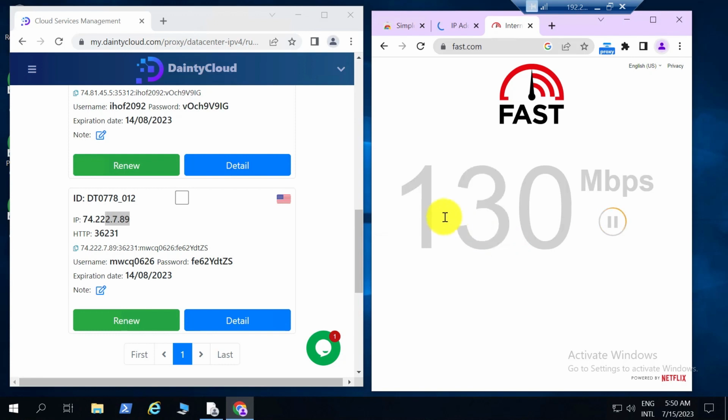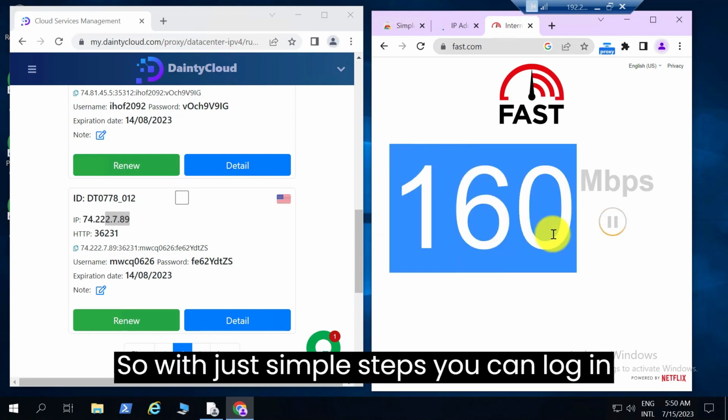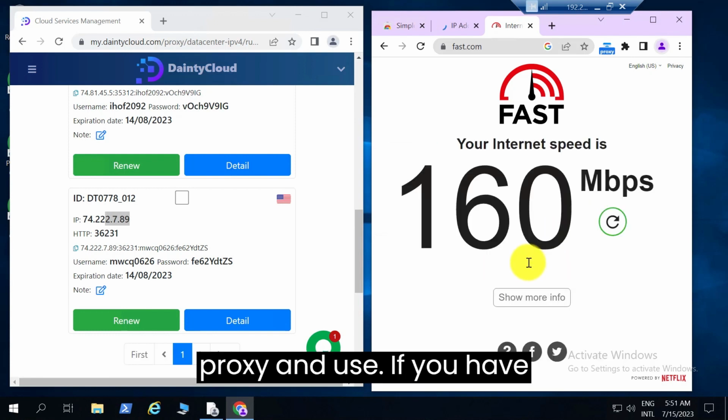So with just simple steps you can log in Proxy and use.